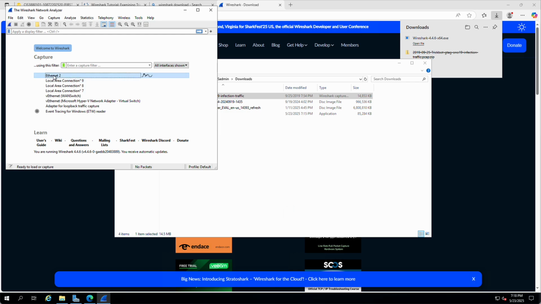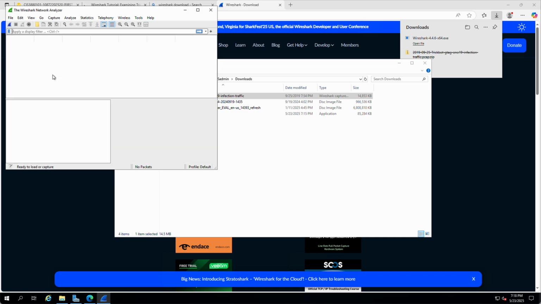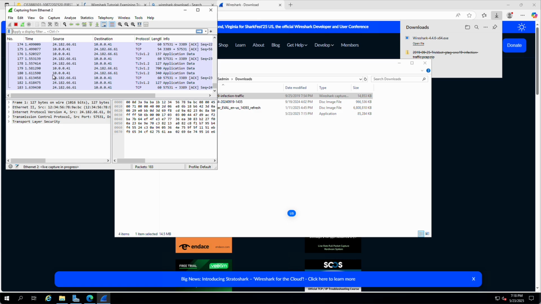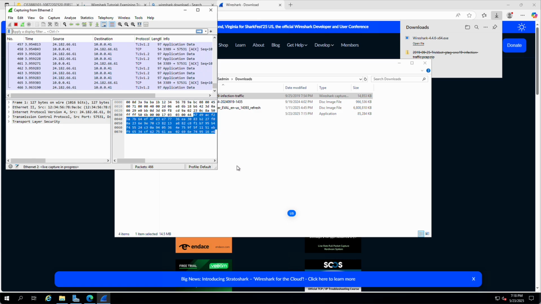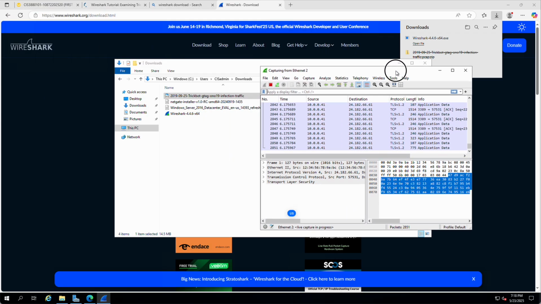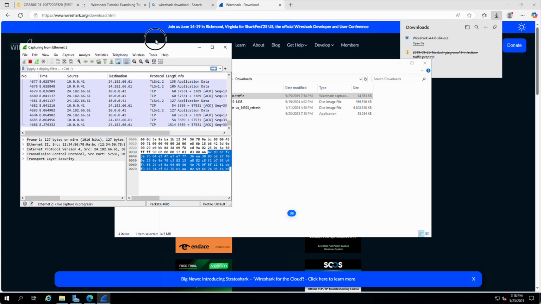I'm going to click here on Ethernet 2. I'm going to actually double click. I can double click here to start a capture, or I can hit the little fin to start a capture. So I'm going to double click though on Ethernet 2, and now you can actually see all the traffic going by. I'm just going to do a really short demo here of what happens in Wireshark.